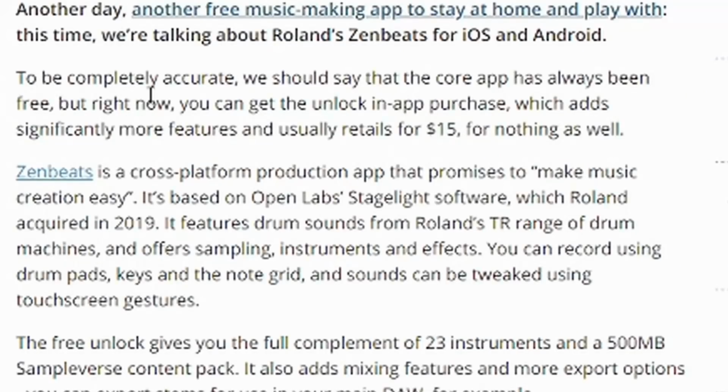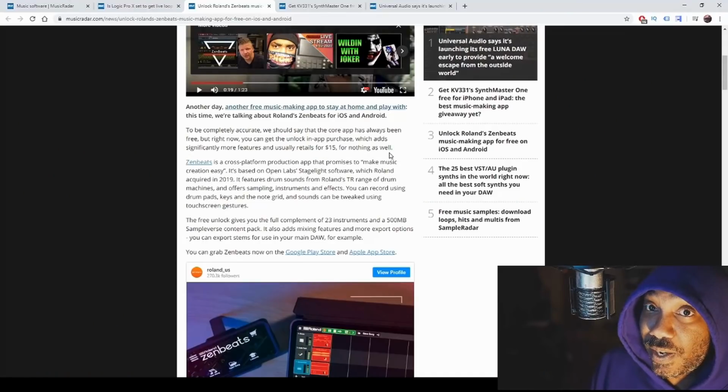To be completely accurate, we should say that the core app has always been free, but right now you can get the unlocked in-app purchase, which means you get to unlock the features, which adds significantly more features and usually retails at $15, for nothing as well. So that's a really huge step.